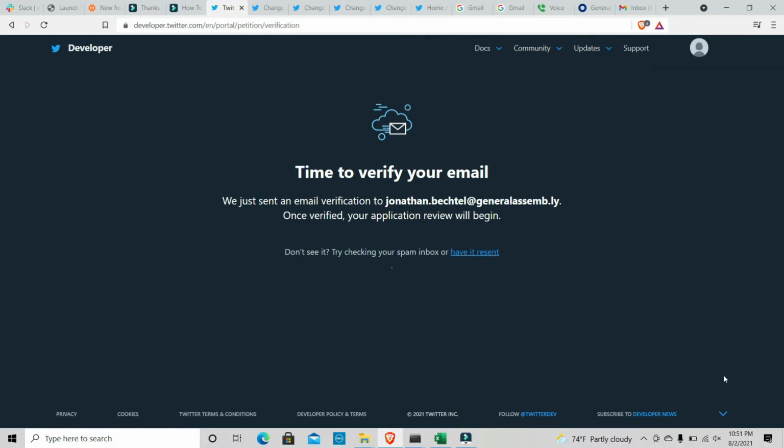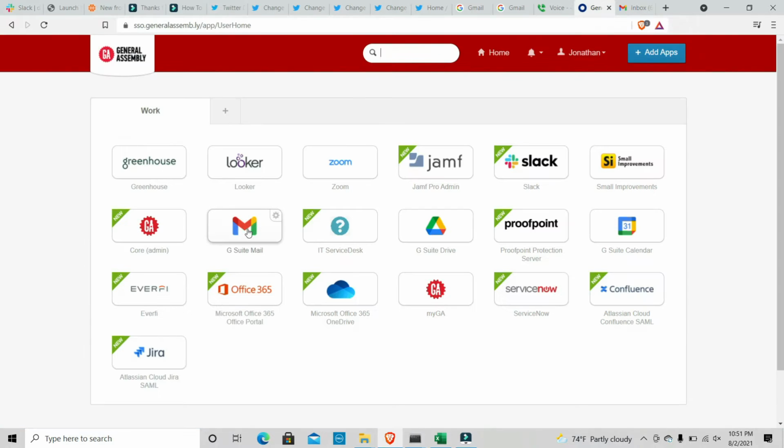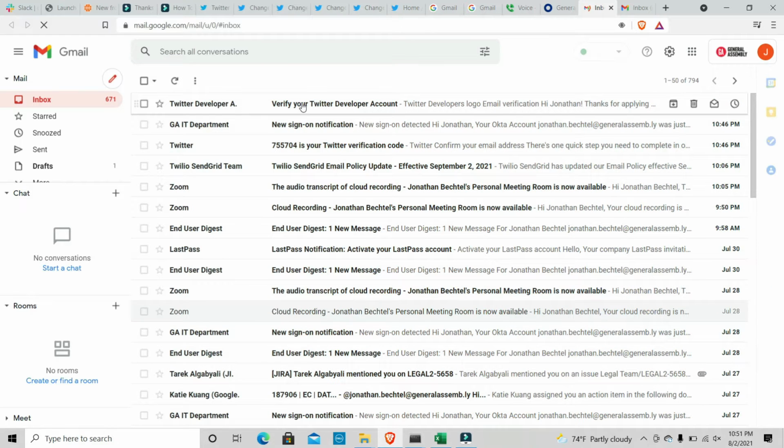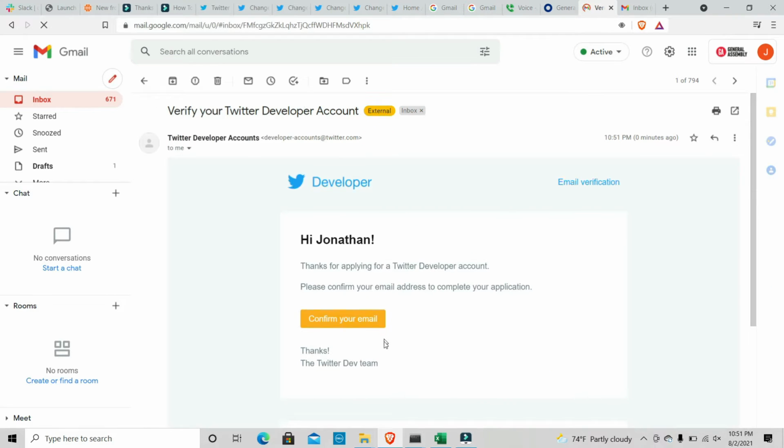This typically gets approved pretty quickly, but it's usually a good idea to do it at least a couple of days ahead of time, just to make sure you don't accidentally get stuck somewhere. I will check my email. We'll let this load in. All right, we'll verify your Twitter developer account. Let's confirm the email.